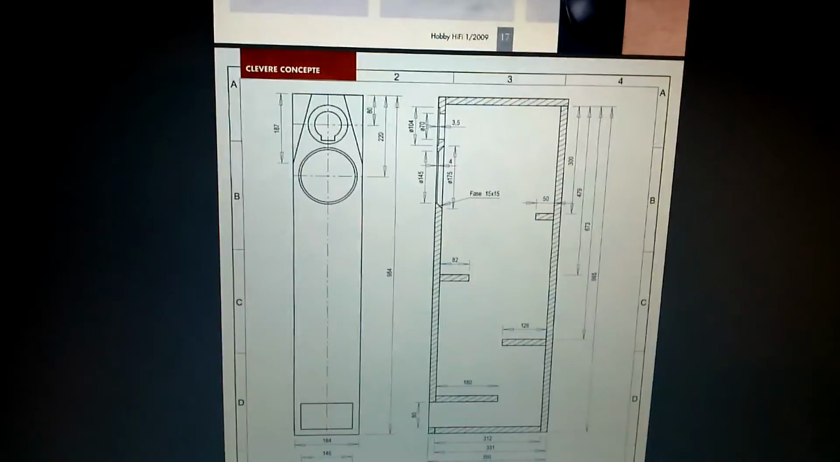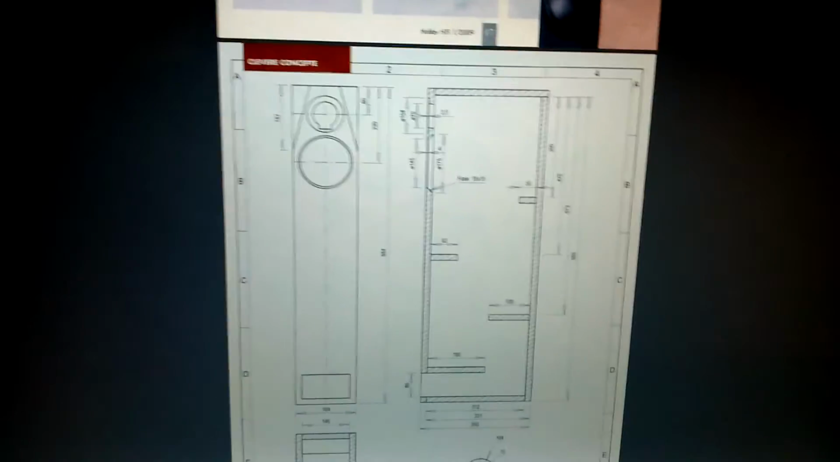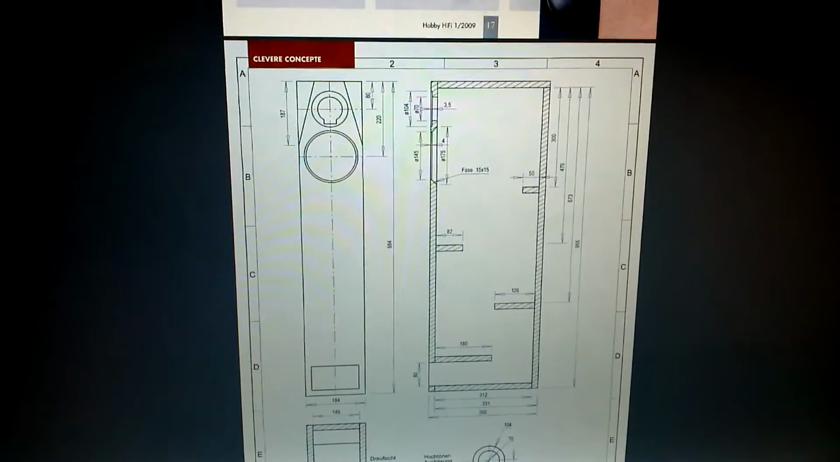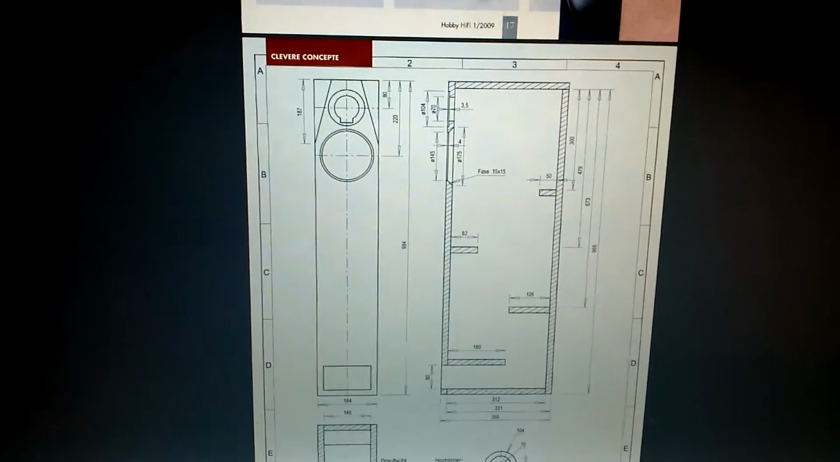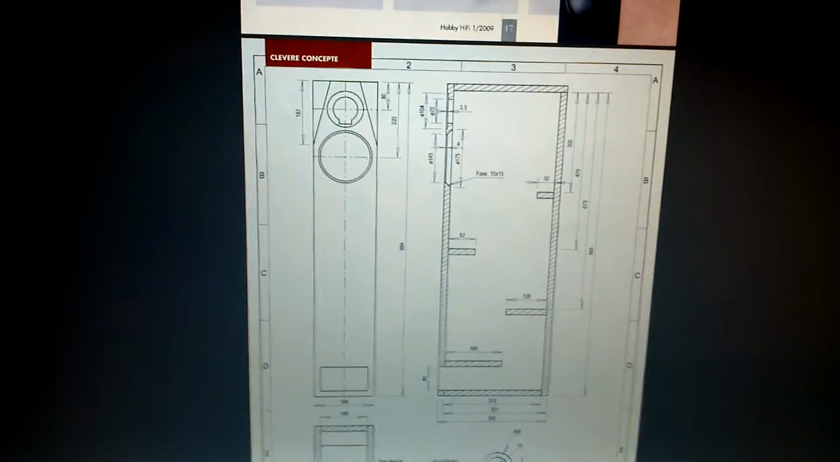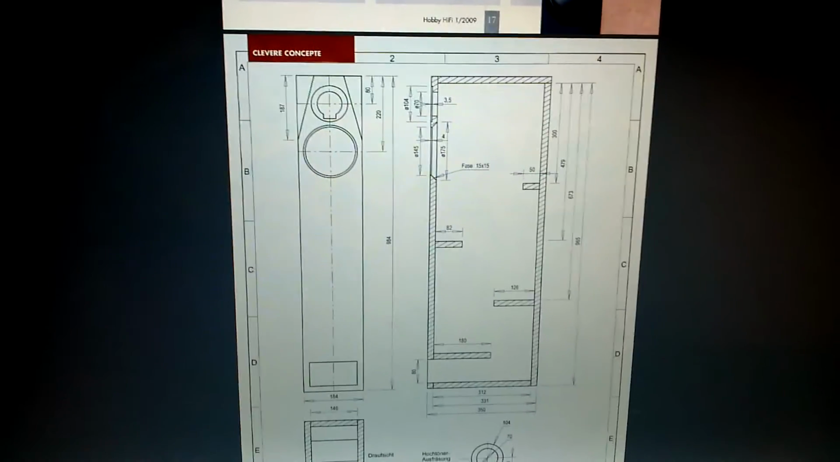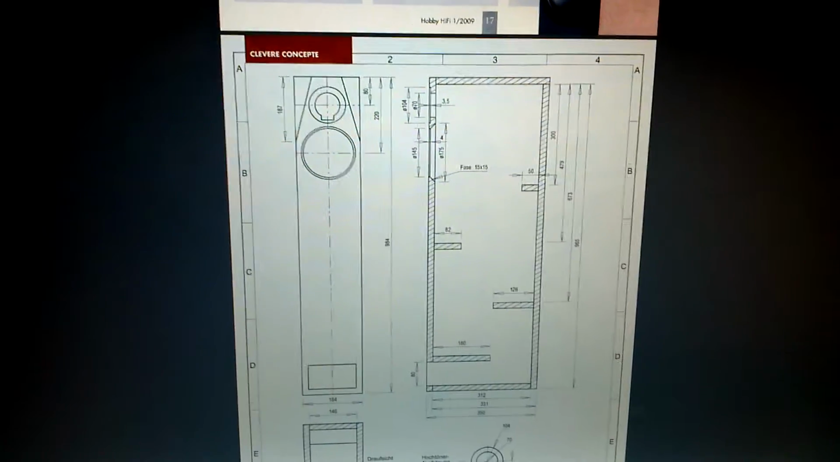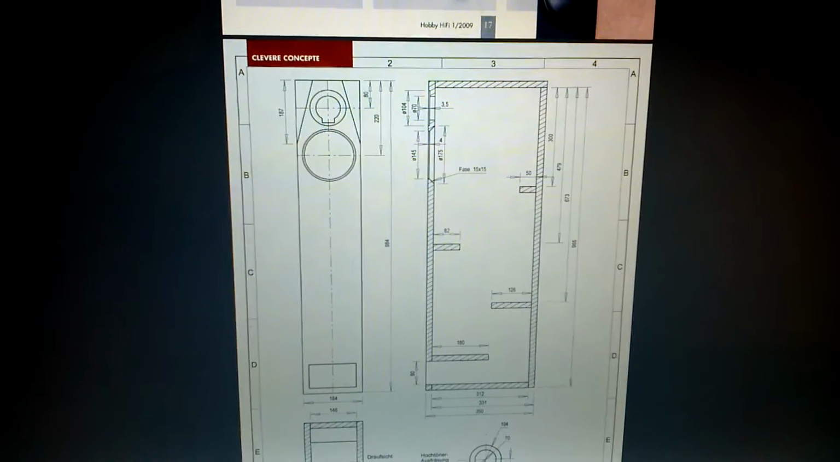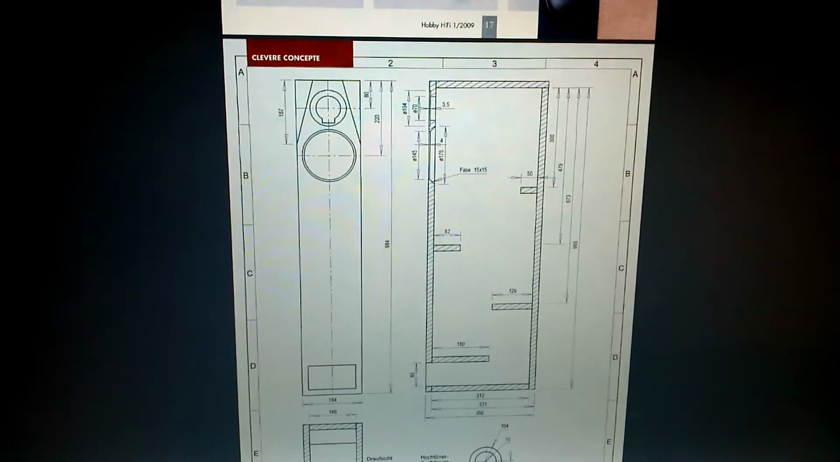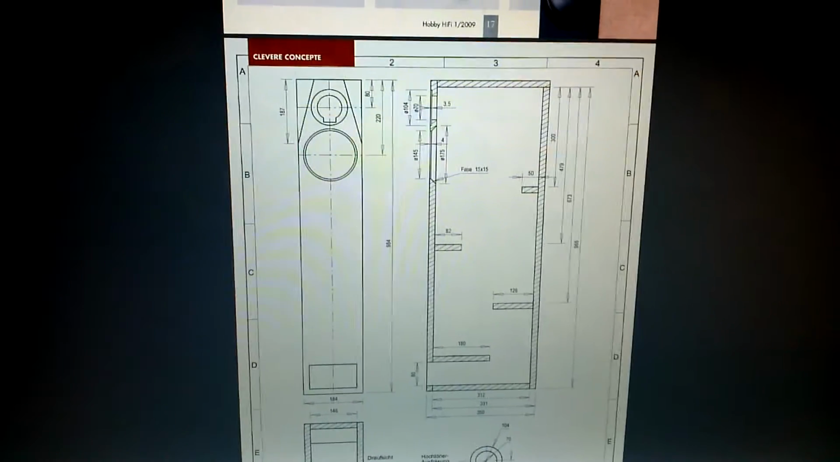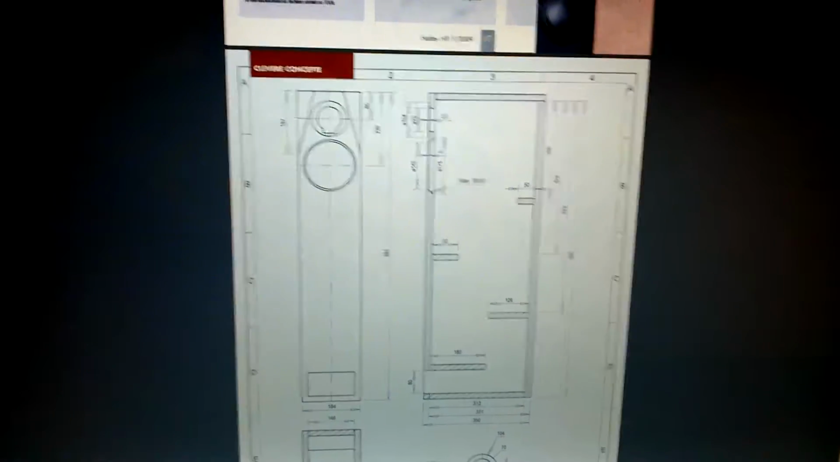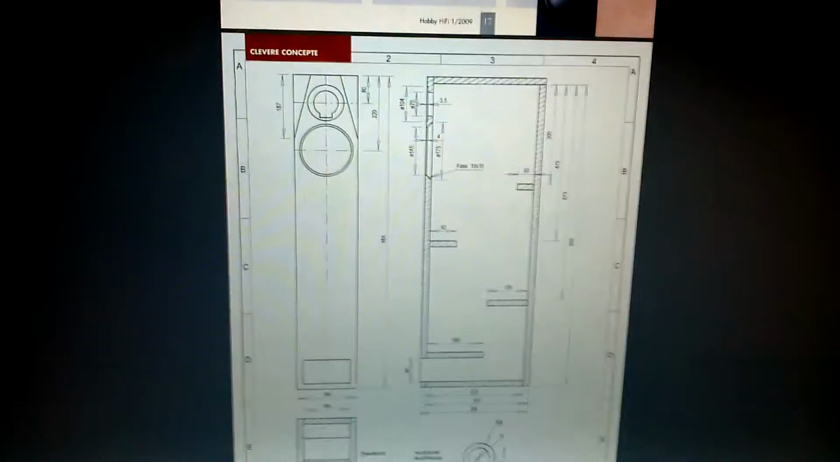So there are quite a lot of pros about this concept, and yeah, you have all the pros of a normal transmission line without all the cons, like very low sensitivity and resonance, stuff like that. So just like no resonance at all, it's going to be very, very clean sounding.